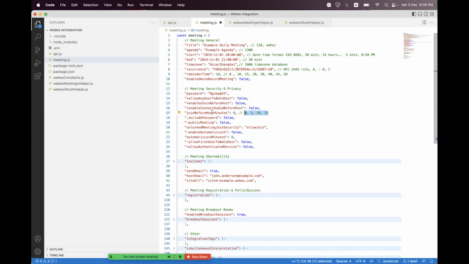Okay, and the next field inside security and privacy is exclude password. That means you are excluding the password field from the email invitation. If you have set invitees for the meeting and you do not want to share the meeting password with them, then you can set exclude password to true. For an ad hoc meeting, this option will not work, so it is useless there.